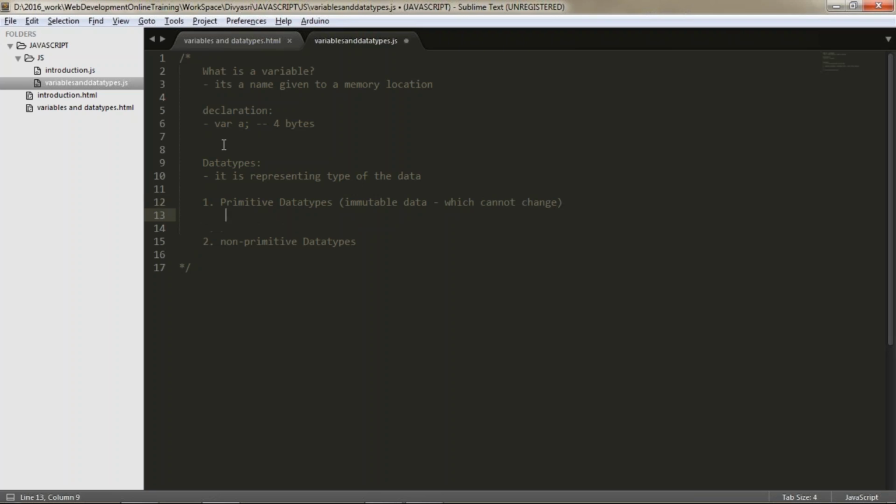For example, in JavaScript, we have 5 types of primitive data types. First one, number, integers, all those things. Second one, Boolean. Third one, string. Fourth one, undefined. Fifth one, null. There are 5 kinds of data types.